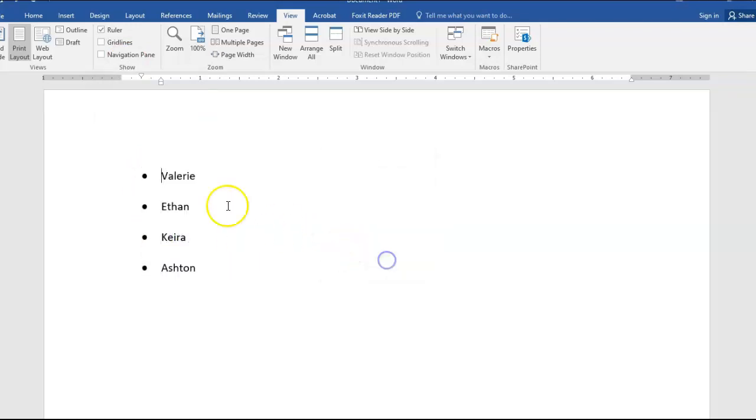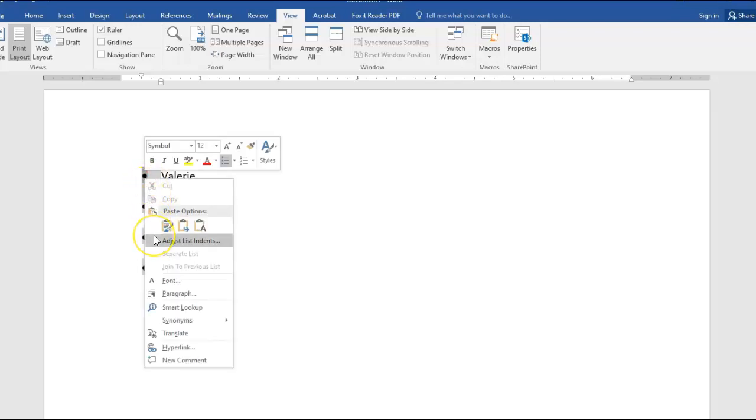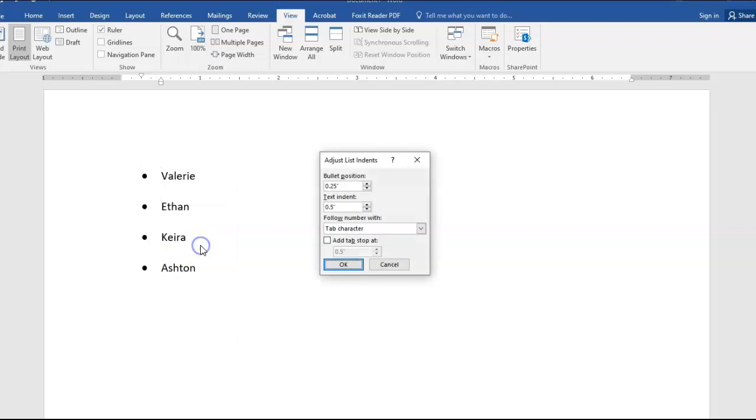Now, this is getting a little tricky, but I usually teach this to freshmen, so why not teach you now? If you left click on your bullets so they're highlighted again, we're going to right click and choose Adjust List Indents. Does everyone see that? Adjust List Indents. Okay? Found it?